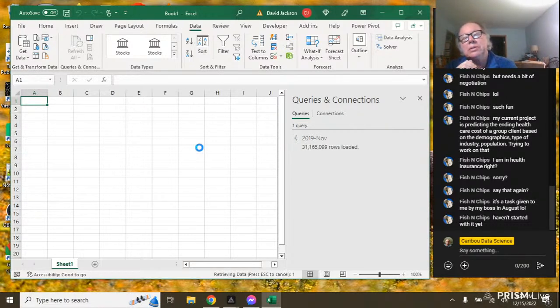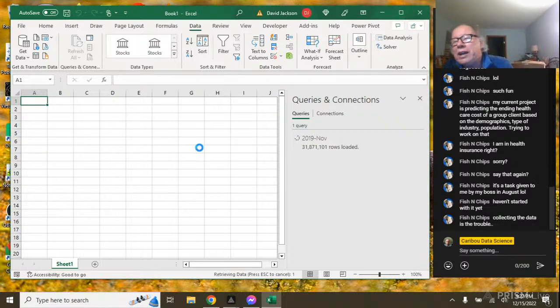30 million rows. This could take a while. The most rows of data I've ever imported into Excel was 366 million rows. Collecting data is the trouble.